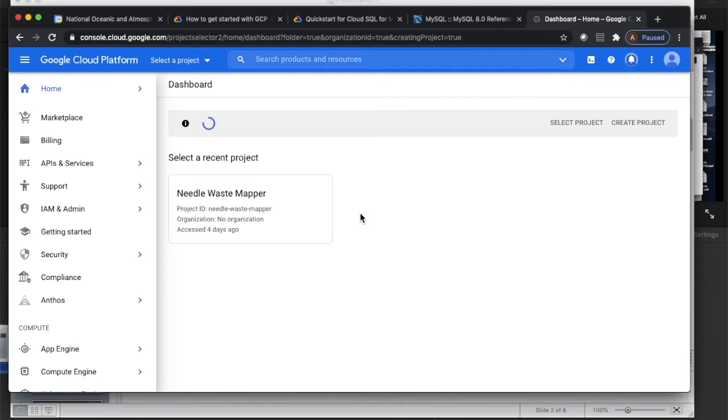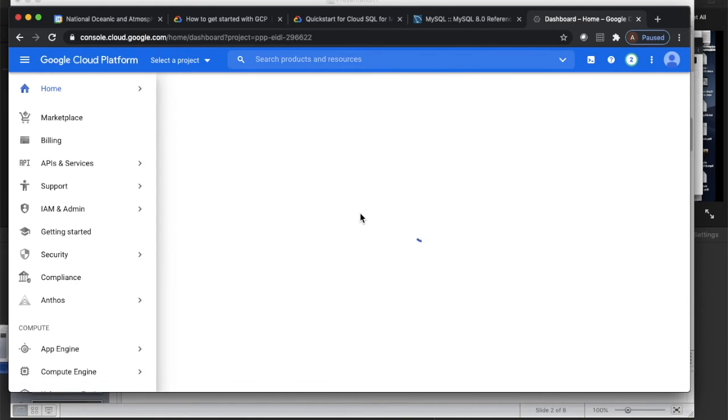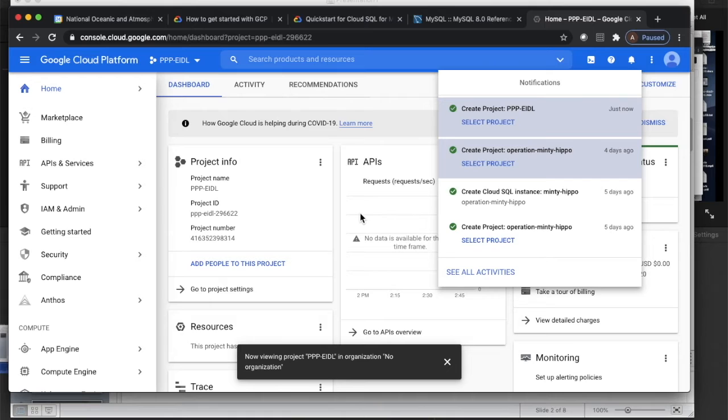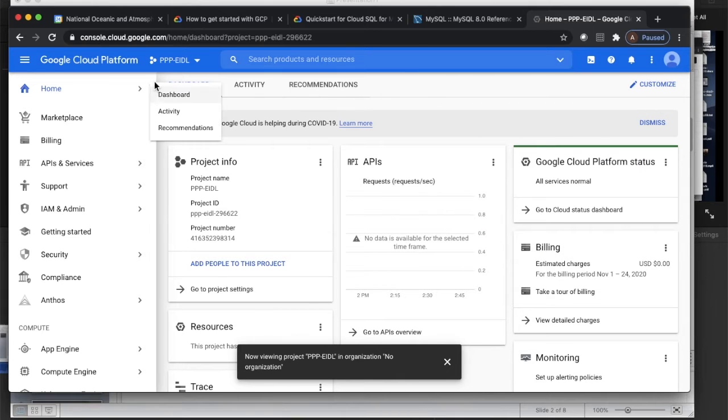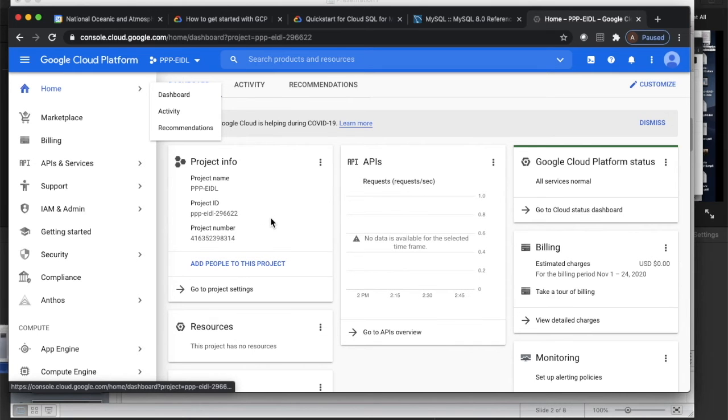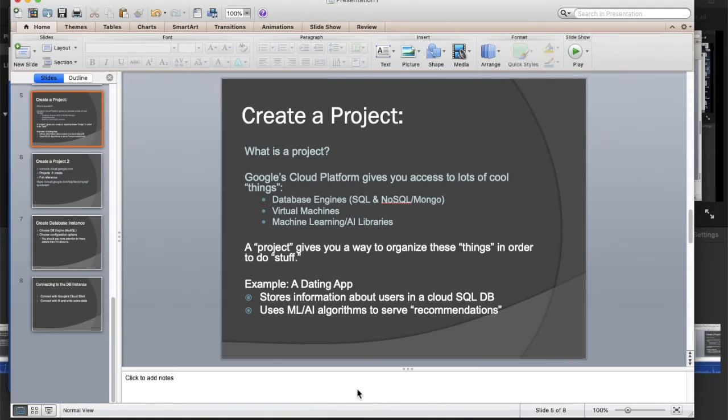Okay, and so now I have an active project here that I can start adding cloud-based resources to.